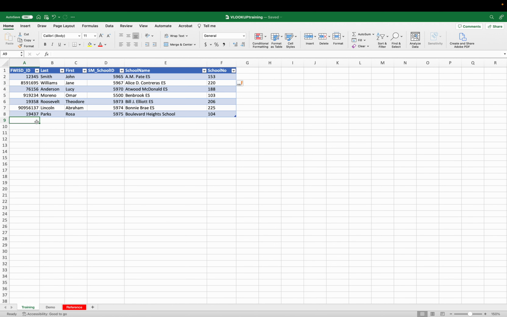Okay, that's all well and good, but all of a sudden we added a kid. Okay, let's add a kid. Coolidge, Calvin. And let's say he went to, let's just steal 5965. Notice it automatically propagated. It added a row. See this thing move down, it added a row. It automatically moved that function down for me.